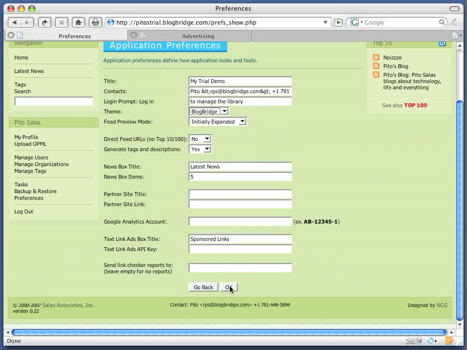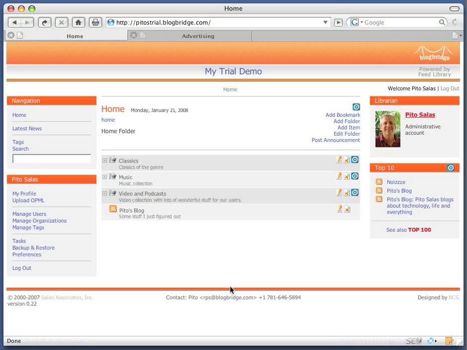So I'm going to click OK here, and now I'm looking at a folder called Home. It contains 1, 2, 3, 4 items in it. The first item is a folder, second is a folder, third is a folder, the fourth is just a link to a blog. I'm going to want to change the properties of this top level folder called Home.